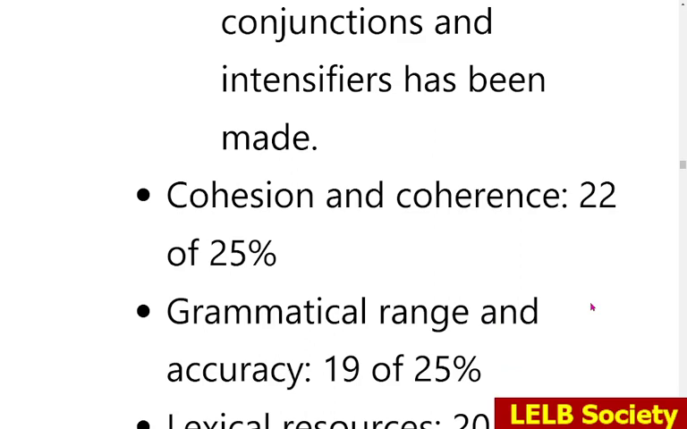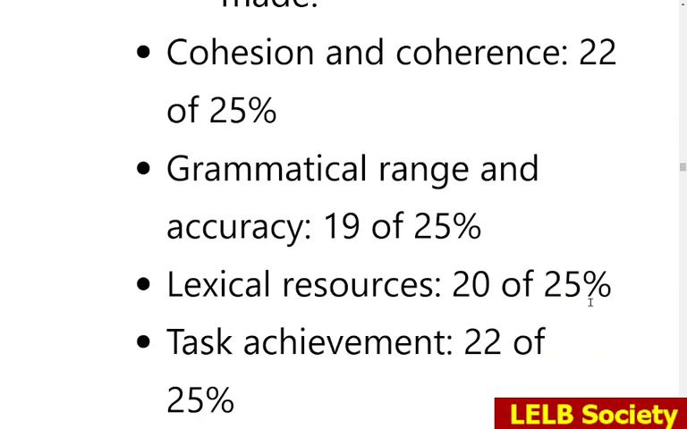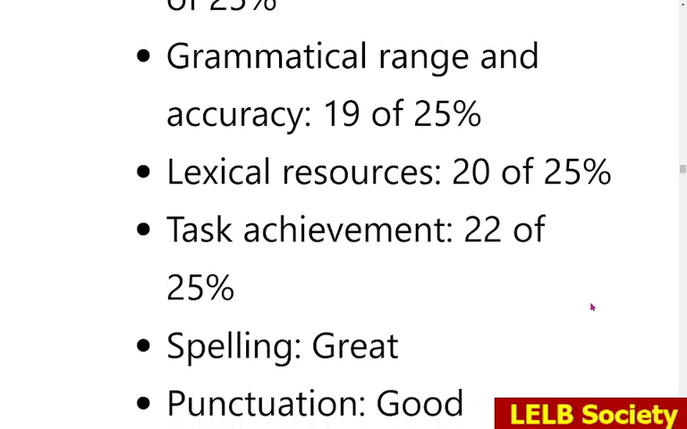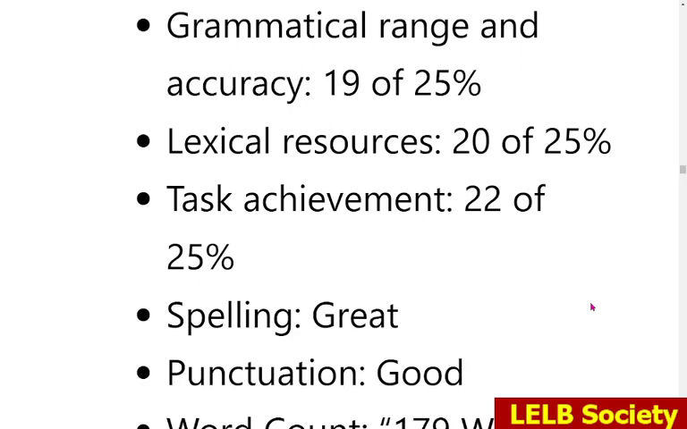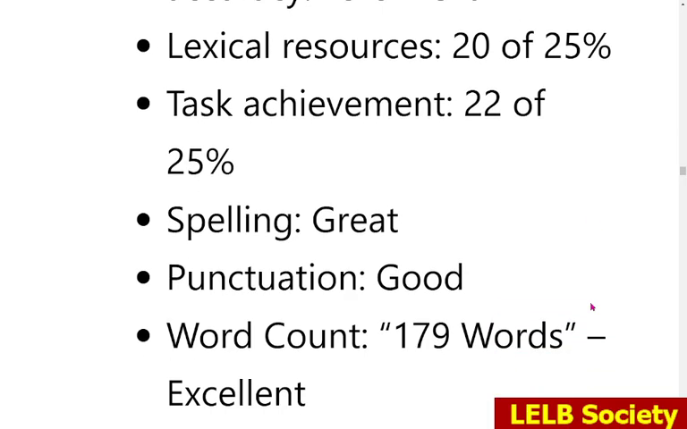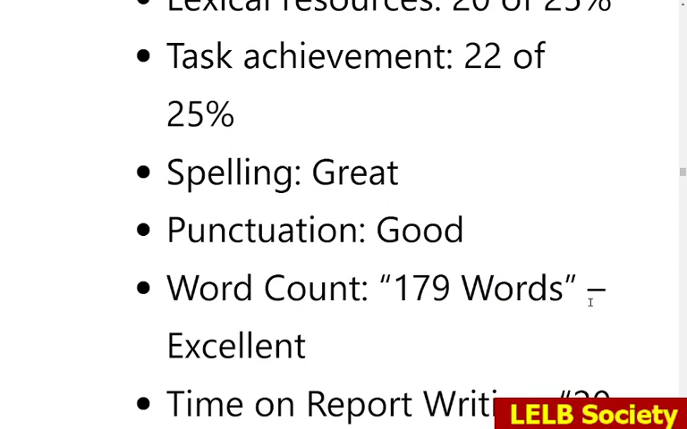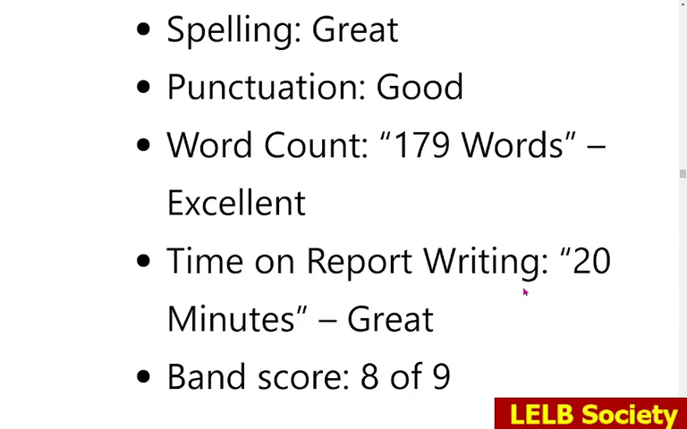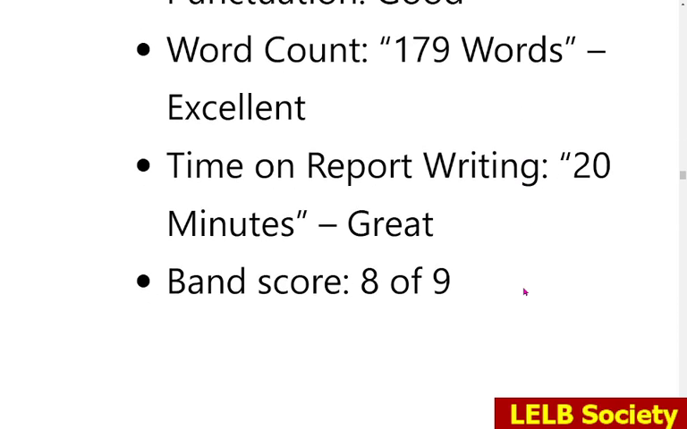Cohesion, 22 out of 25. Grammatical range, 19 out of 25. Lexical resources, 20 out of 25. Task achievement, 22 out of 25. Spelling good, great. Punctuation good. Word count, 179. And the minimum number of words you need to use is 150. So it is perfect. Time on report writing, 20 minutes. Perfect. And band score, 8 out of 9.